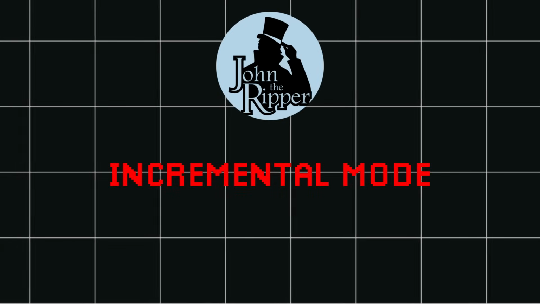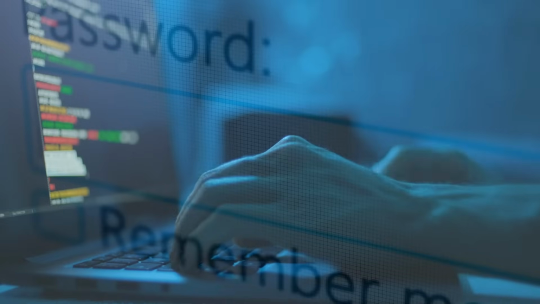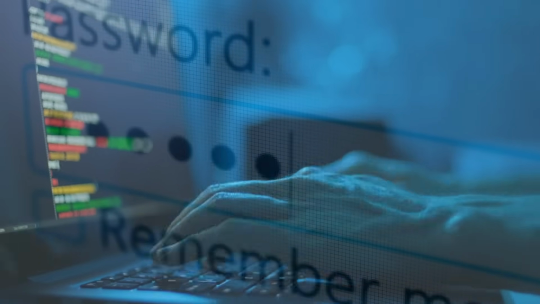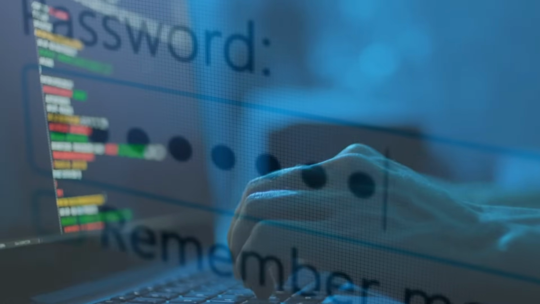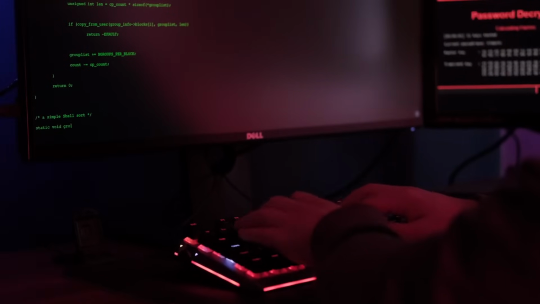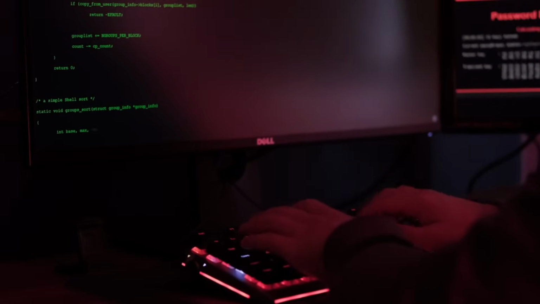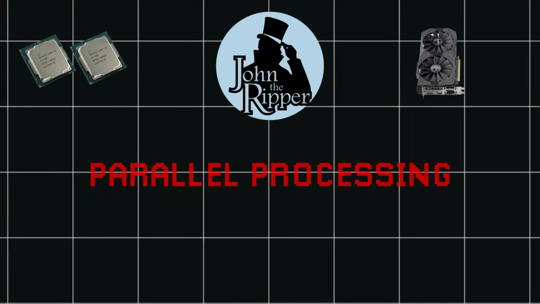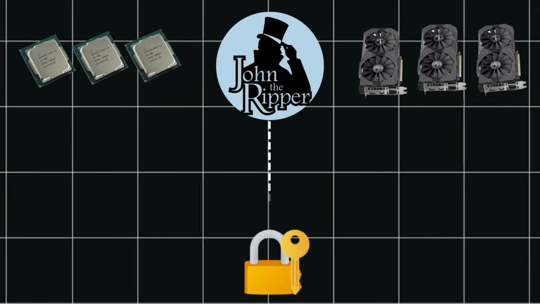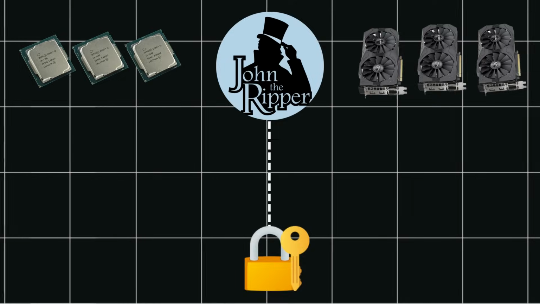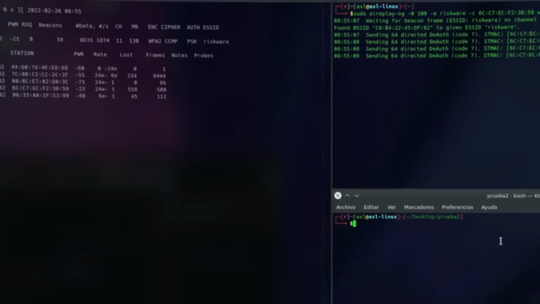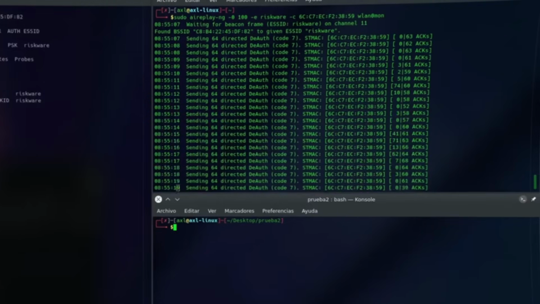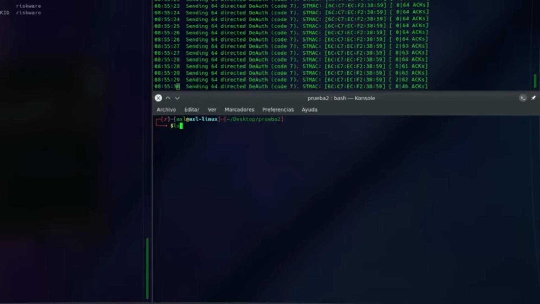Incremental mode. This mode uses brute force but intelligently, adapting the test passwords over time. By learning more about the passwords in a given system, John can optimize future attempts, making the brute force attack faster and more effective. Parallel processing. John the Ripper can take advantage of multiple CPUs and GPU acceleration to increase the speed of the cracking process significantly. This is crucial for practical password attacks, as modern passwords are complex and require substantial computational power to break.